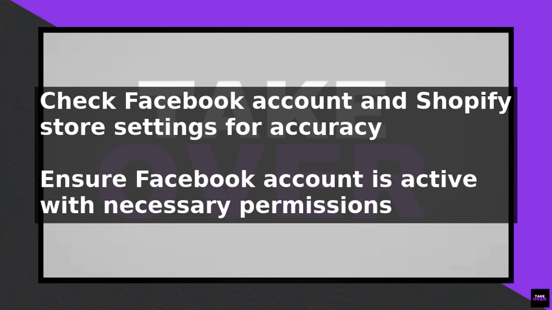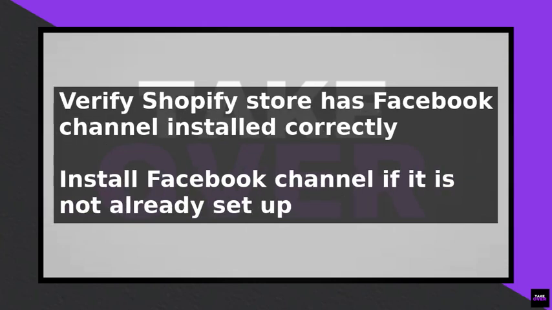Go to your Shopify admin panel. Click on the plus icon next to Sales Channels and select Facebook. If you do not see the Facebook channel, click on Add Sales Channel and follow the prompts to install it.